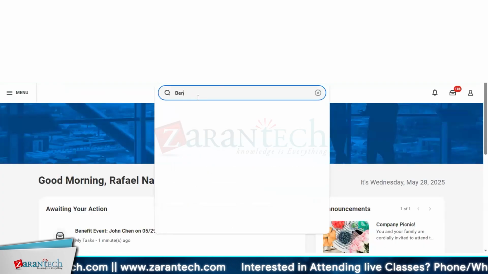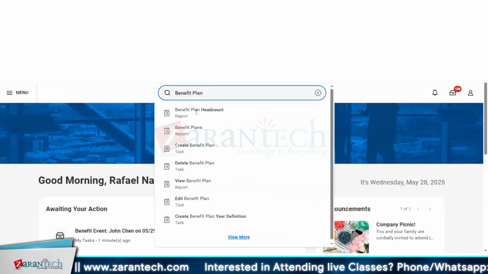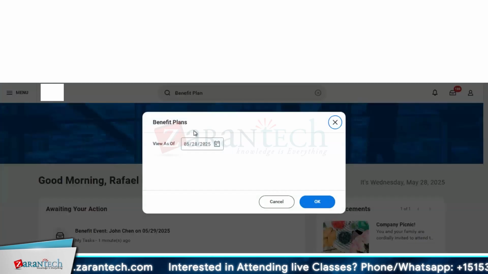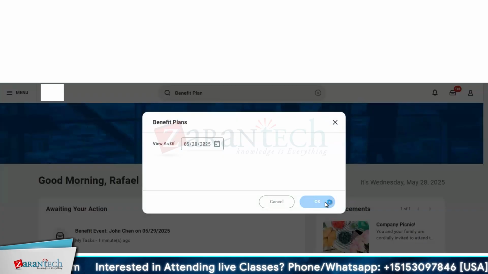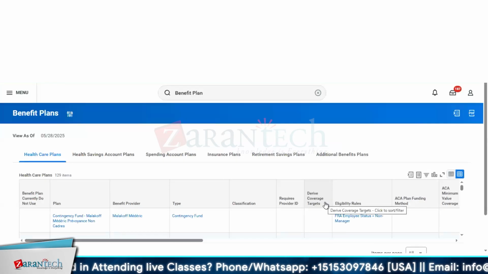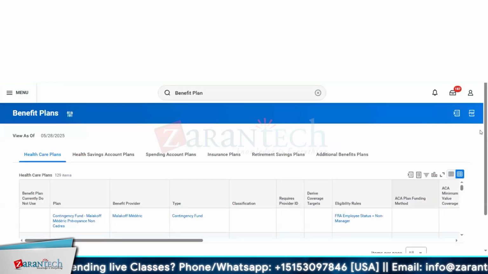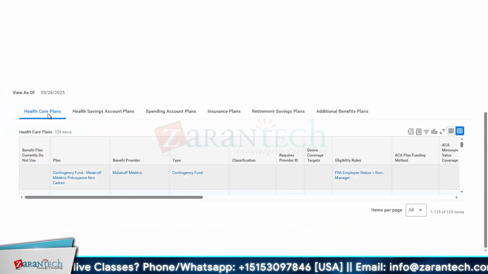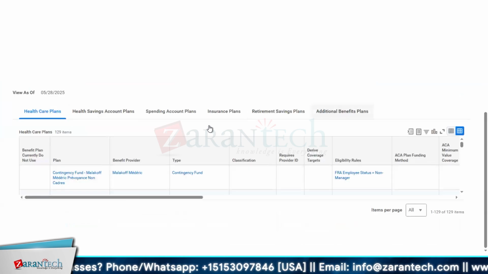Talking about the benefit plan, this is one of the Workday delivered reports wherein we can view all the benefit plans that are in place. This is a practice tenant that we are looking into. We have a good number of benefit plans, and the benefit plans are segregated into different types.